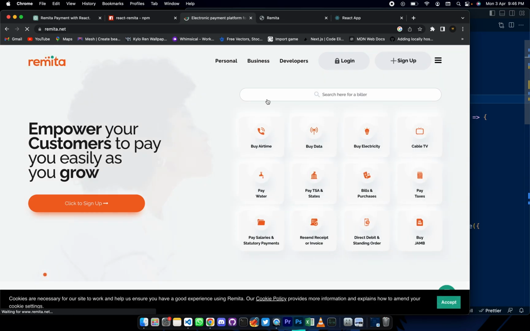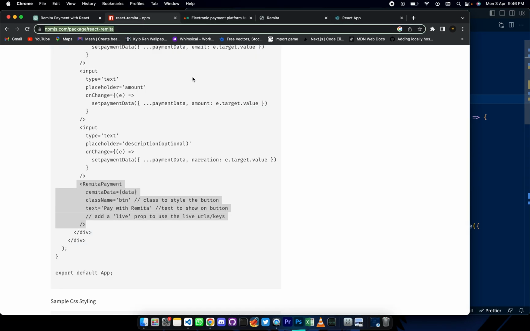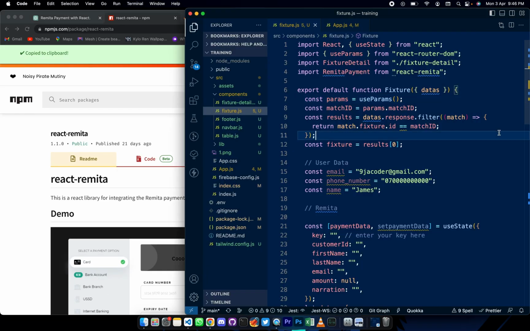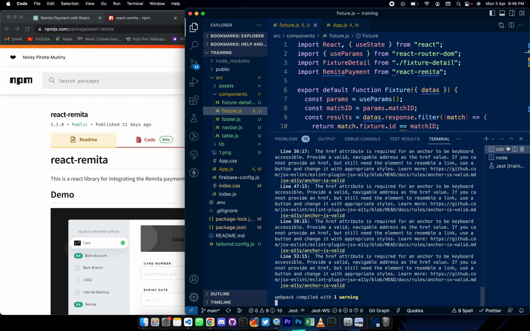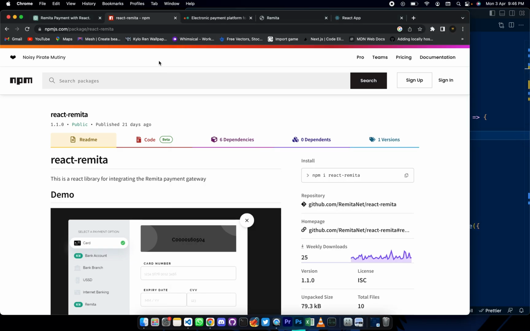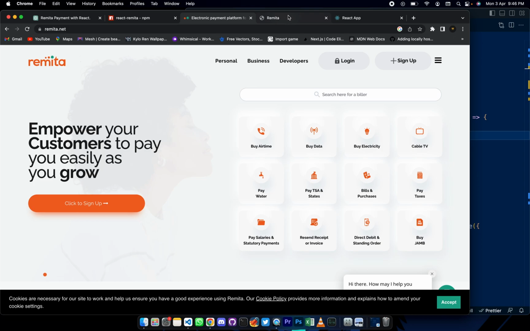Once you've done creating an account, I want you to come over to npm, React Remita. This is the React Remita package and we can just copy this here, go to our terminal and install that. I've already installed that. So what you do is paste this in your terminal and install it. Once you're done installing React Remita, I want you to go back to your Remita account.